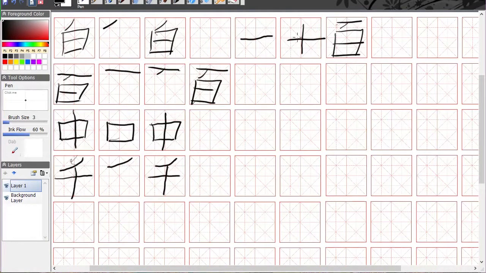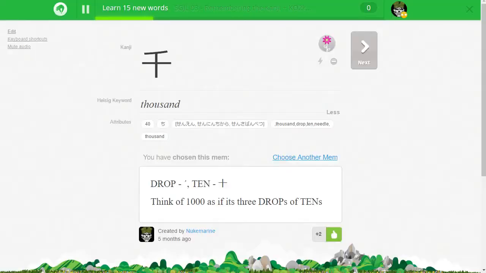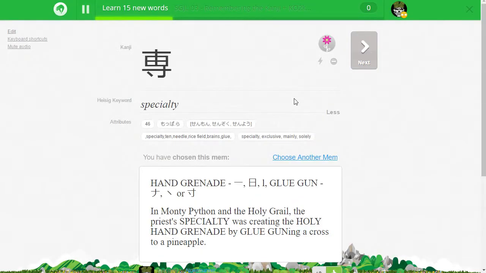So we got 1, 10, 100, 1,000. Sorry. Cool. What's next? Drops of 10s. Alright, cool, specialty. Now this looks complicated. Look at what you're doing. First thing though we have to introduce is a primitive called glue gun. So let me look at that real quick.